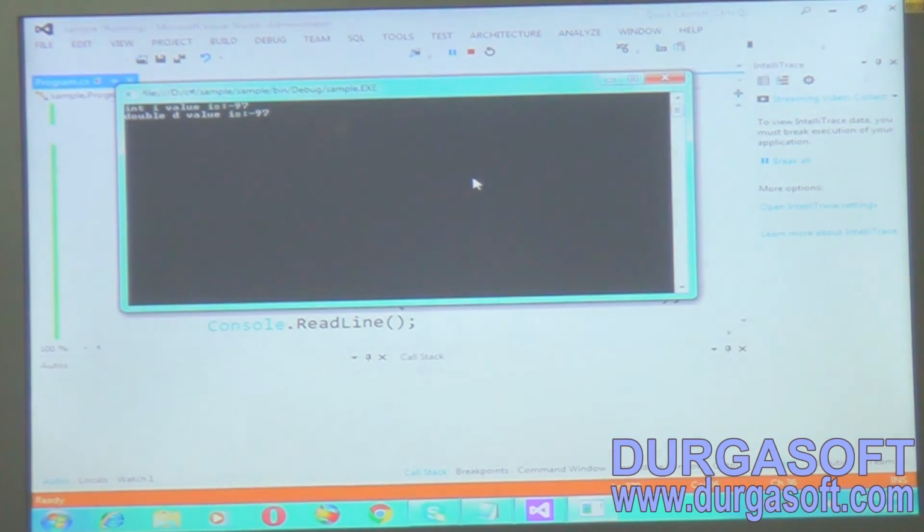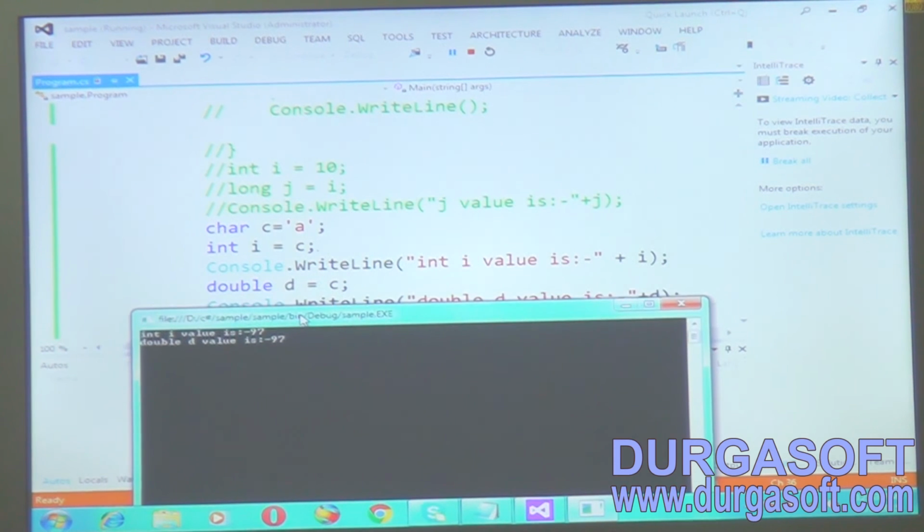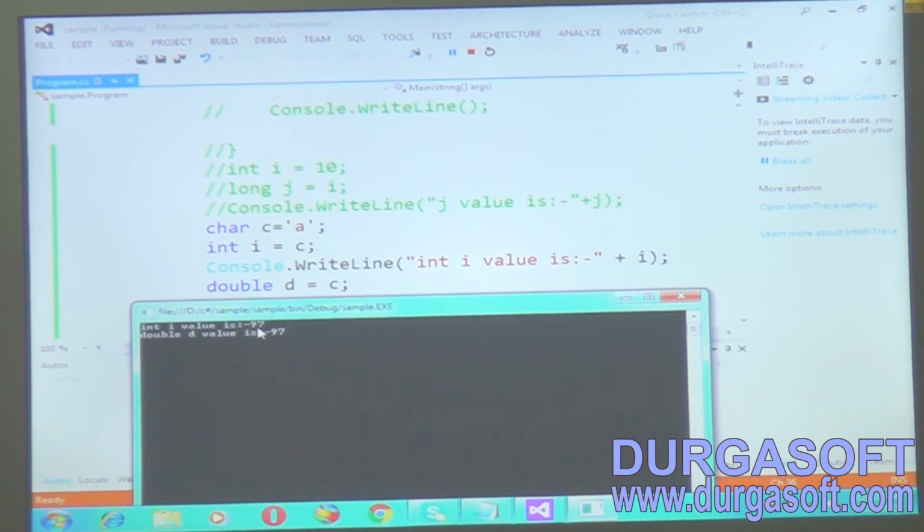See, I am getting the value as ASCII. That is why it is showing 97. That means this A value is the value of 97 in ASCII code. So int I value is 97 and double D value is 97. It will not show the letter A, but it shows the ASCII code.